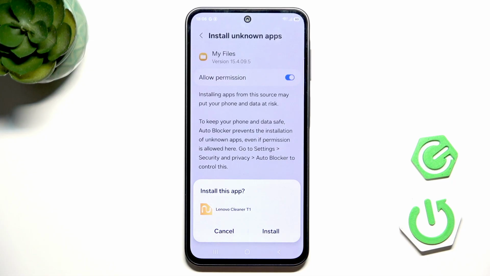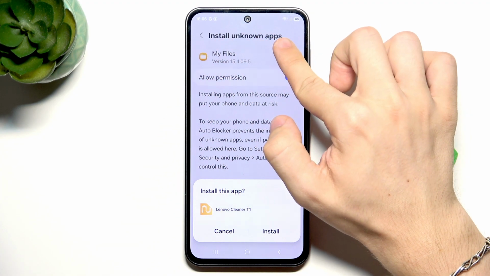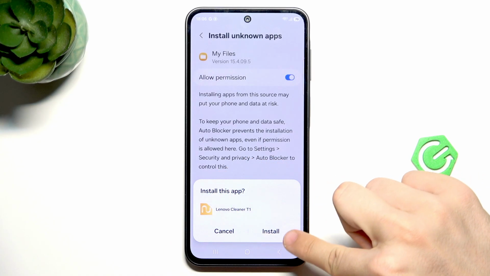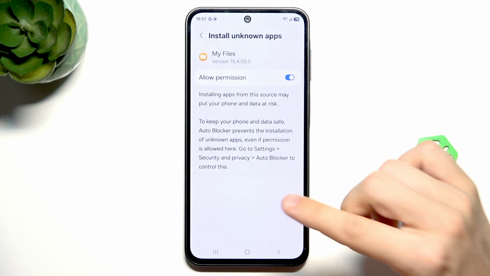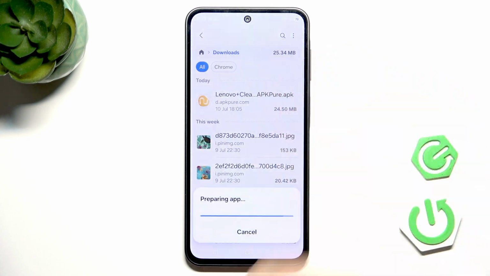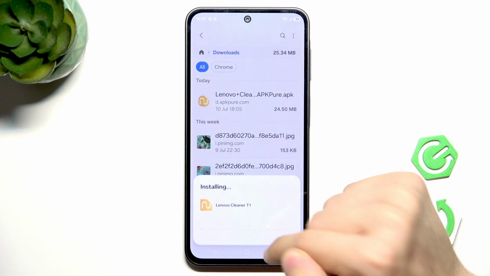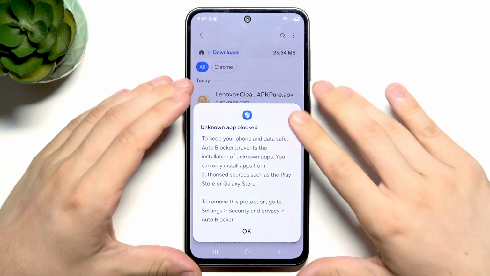Now, if you're trying to install it via a browser, it will also work, but it will ask you to install unknown apps to give that permission to the browser, because that is the app that you're using to open the file with. Now, it immediately shows install this app, and I can click on install. But if it doesn't, I can just open the file again once the permission is allowed. Now let's click on install, and as you can see, in my case it blocked it.